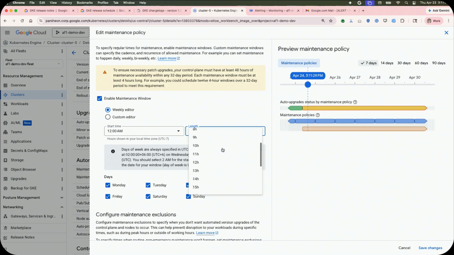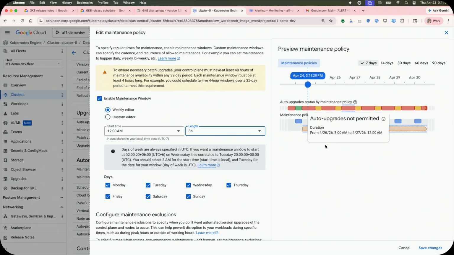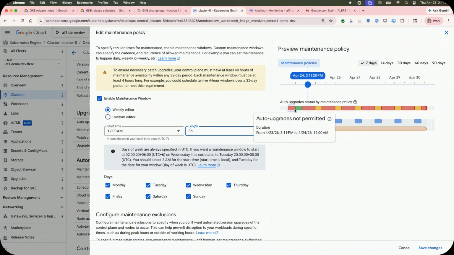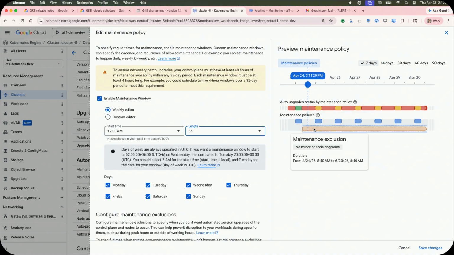And you can see that what we've added here is a nice way to review, as you configure maintenance windows, when auto upgrades are permitted and when they're not permitted. So for instance here, if I add an 8 hours maintenance window, you can see that here they're all permitted, and sometimes they're not permitted, and sometimes they're only partially permitted because, for instance, in this case, I have an exclusion for a certain scope. So control plane patches can still happen, but not minor or node upgrades.